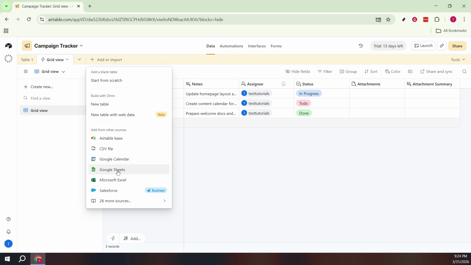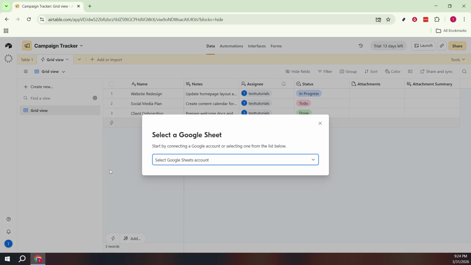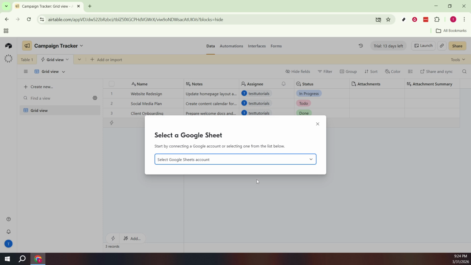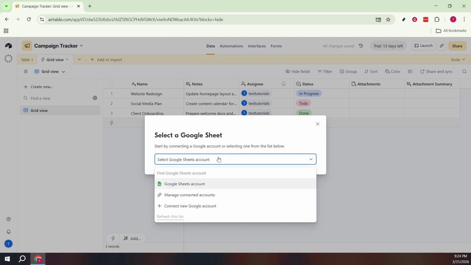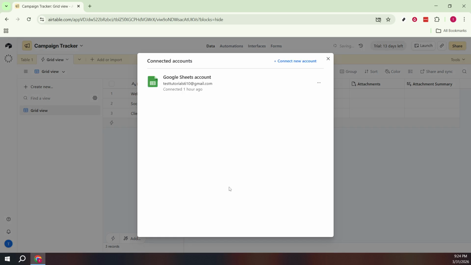Airtable will now ask which Google account it should use. If you've connected a Google account to Airtable before, you'll see it available to select. Pick the correct one if it already has access to the sheets you need. If you need to review what's already linked, click Manage Connected Accounts. This is helpful if you previously connected a personal account and now want to switch to a work account, or if you want to remove an account you no longer use.